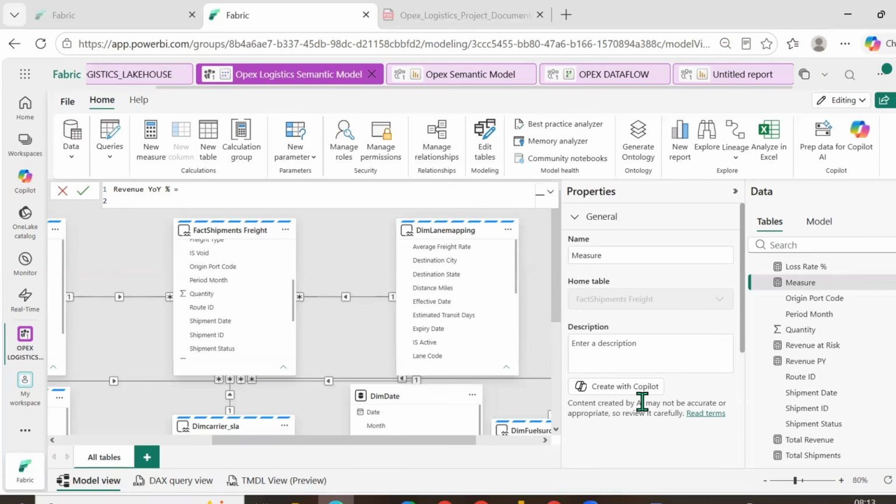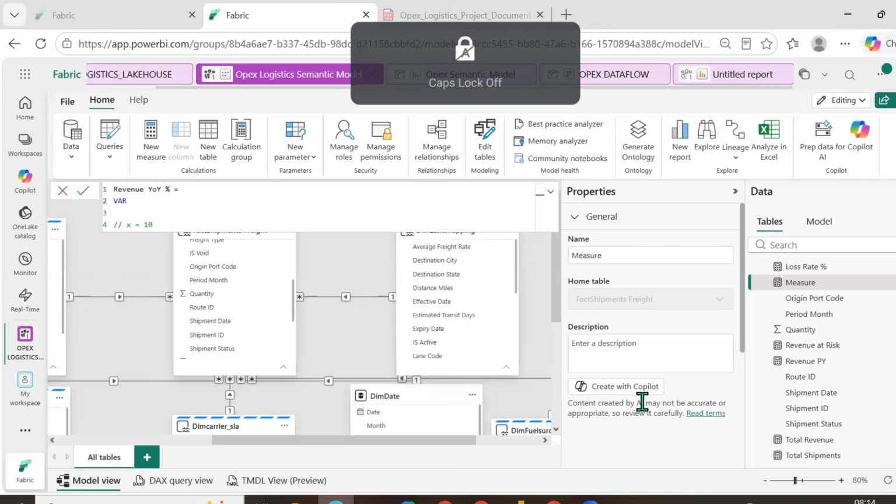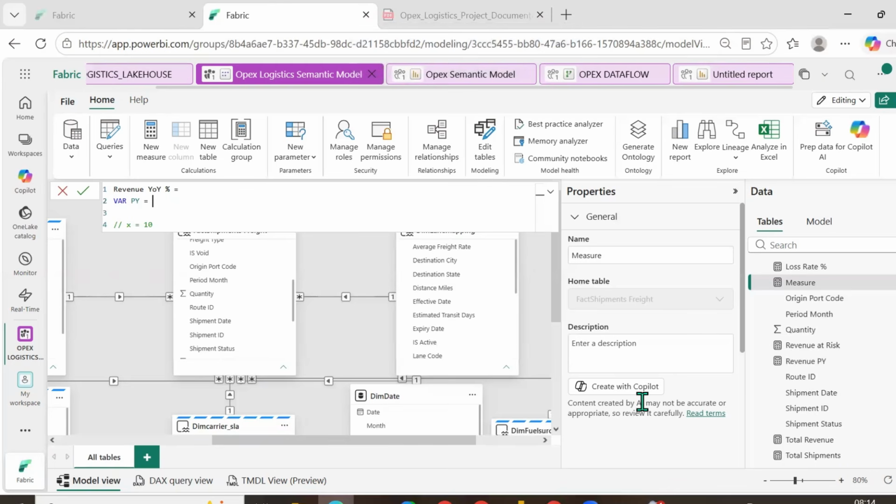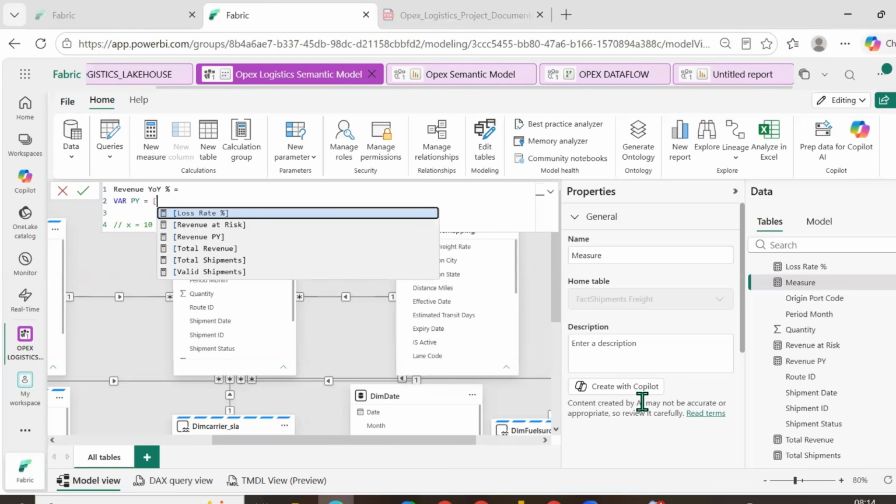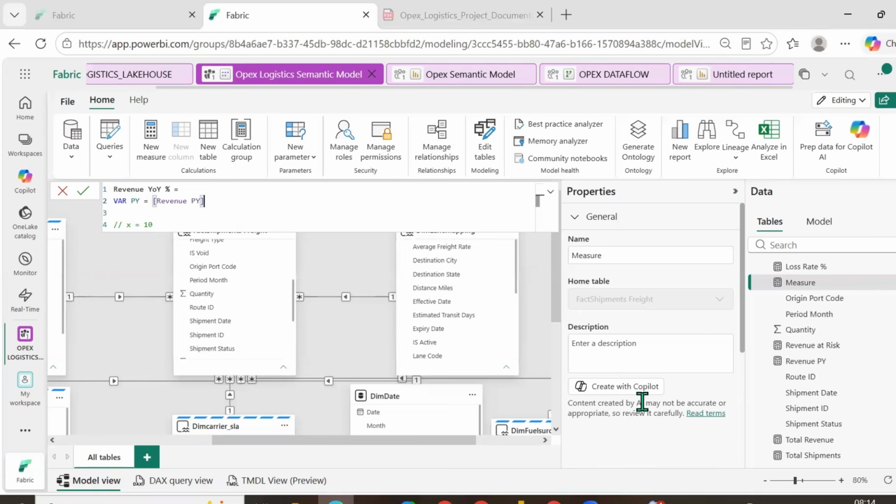So we know that variables are, in our schooling days, we use them in Python, we use them in SQL. Okay, x equal to 10. What does it mean? X is the variable holding value 10. Here also we create a variable, var. PY means previous year. We already created a revenue PY. Shift enter, return.